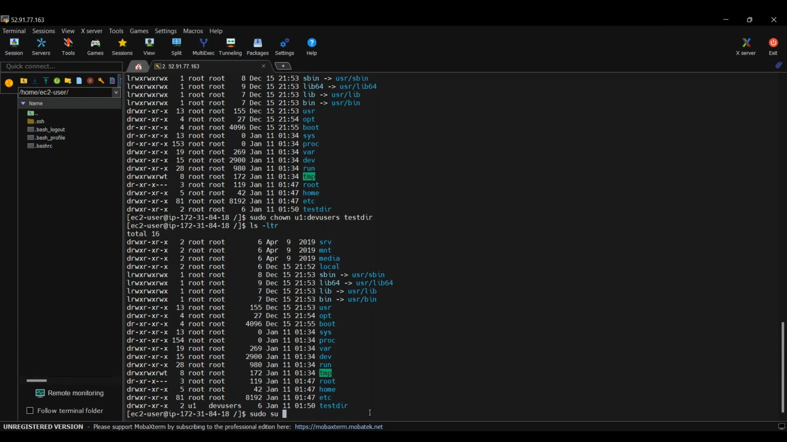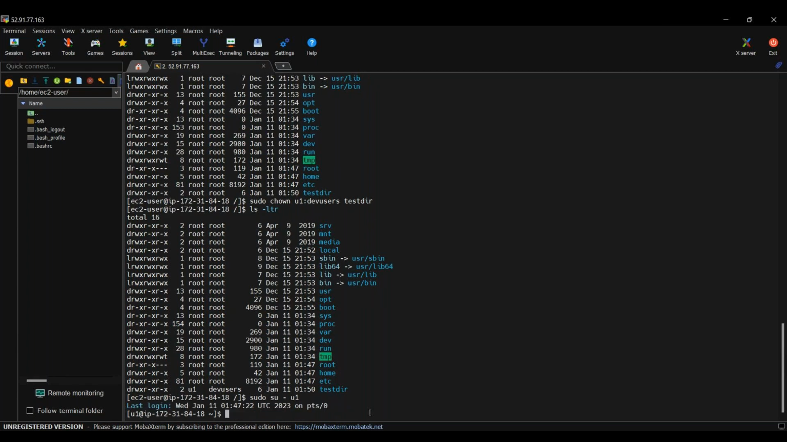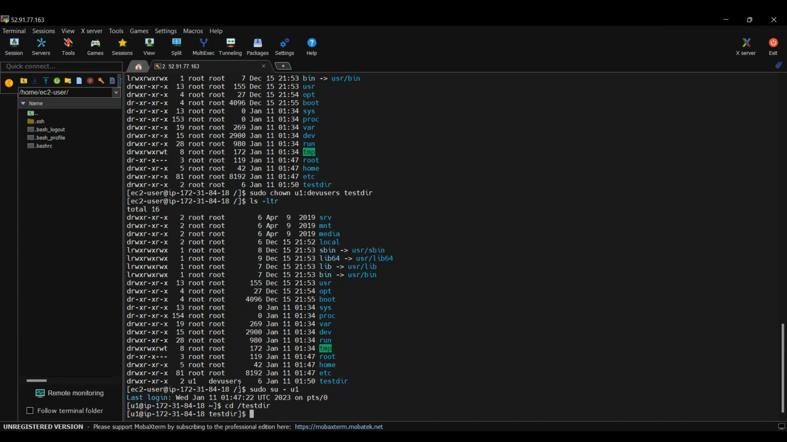Now I'll do a sudo su - u1. Here it will not prompt us for a password because generally root can switch to any user. So if I do a sudo su - u1, it'll log in without being prompted for any password. Now I'll be able to create files in this directory testdir because the owner of this directory is the user u1, and I'm logged in as user u1 itself. So I'll be able to perform changes on the testdir directory.